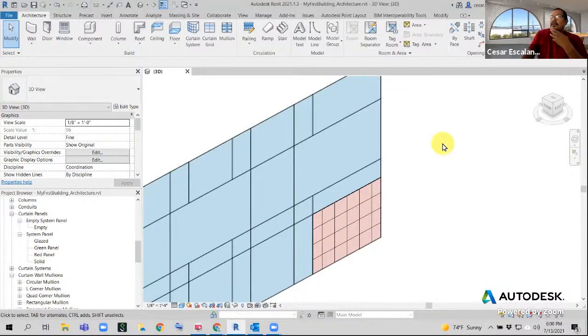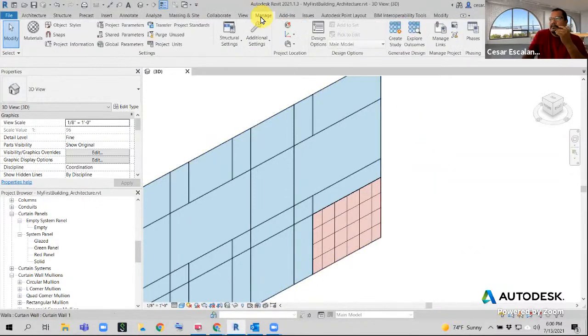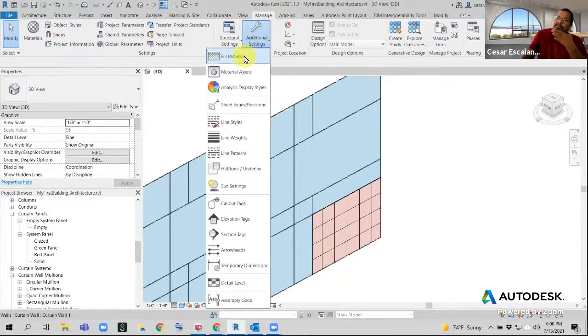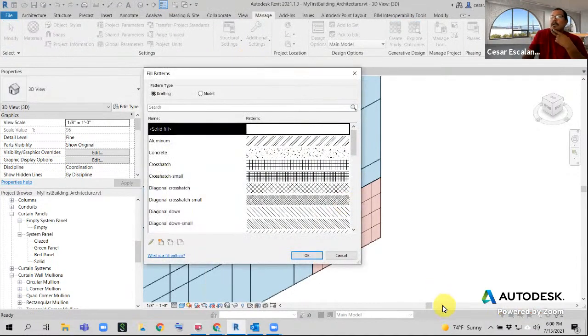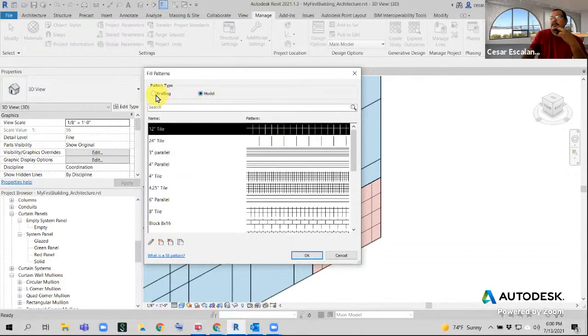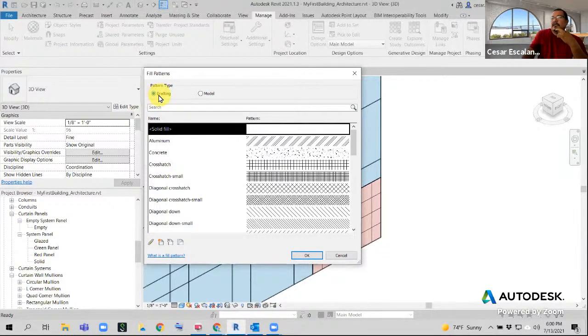The way to add a new fill pattern is you go to the Manage tab, and then go to Additional Settings, and the very first option is Fill Patterns. Then I need to pick the drafting portion of the patterns, because it's a drafting pattern. If I had created a model, then I would pick model. I'm going to click on the button that says New Fill Pattern. It's this icon with a little star on the upper left side.